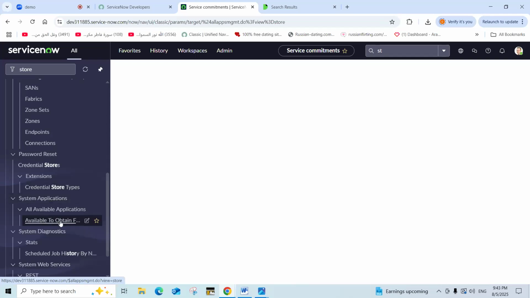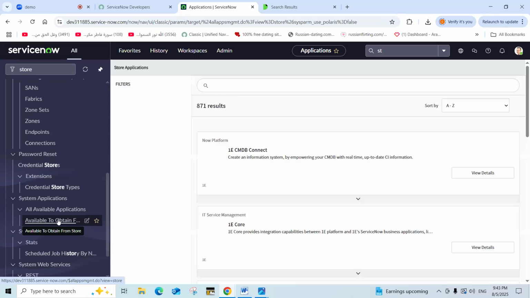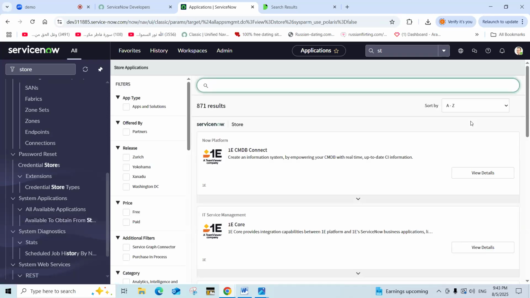It takes time to come. Yeah, it's coming. It'll take some time. That's a new thing. So these are store applications. That's there in system applications. You got a lot of results, 871 results you have.